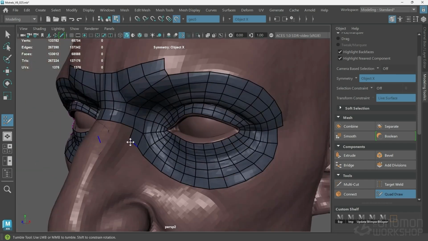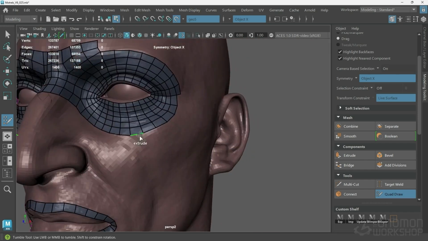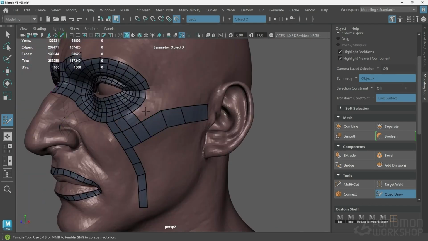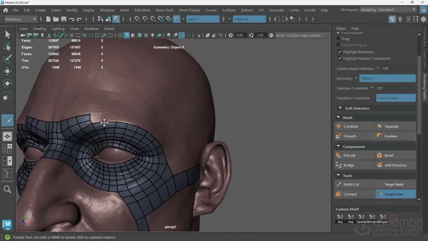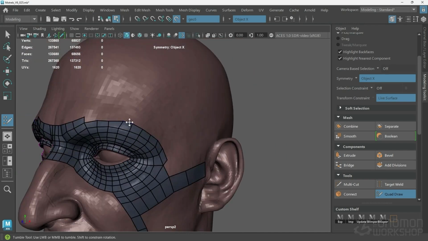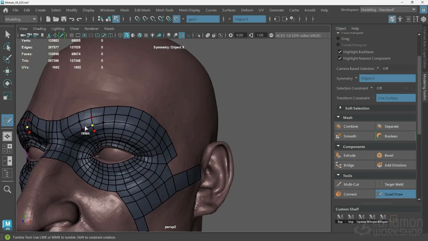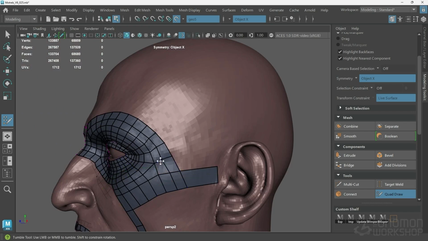Actually, there are 2 corners. Side corners, it doesn't make sense. So, yeah, I'm trying to keep one edge on each side and 2 supporting edges above and below it. And based on that, I'm trying to figure out how I need to shape my topology.